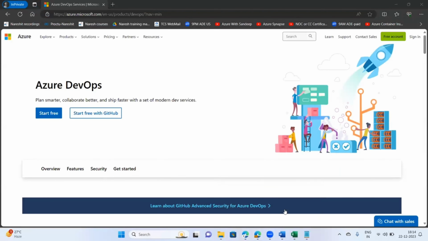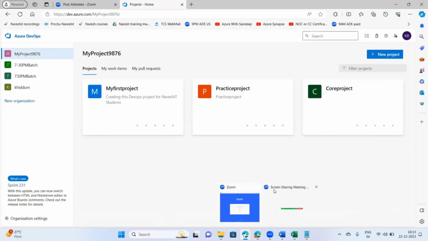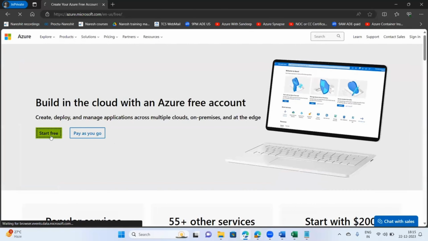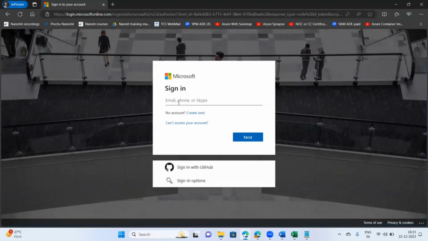Here I am making a free account. I click on free account, guys. Then say start for free. Once you click on start for free, what will happen? It will ask you to give the user ID and password.